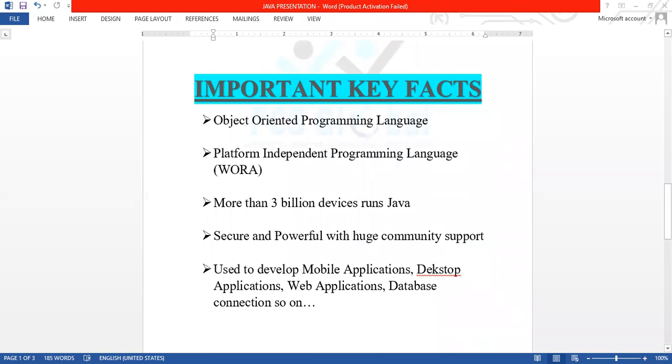Important key facts. Java is an object-oriented programming language. It is also a platform-independent programming language. More than 3 billion devices run Java. Java is secure and powerful. It has huge community support. Java is used to develop mobile applications, desktop applications, web applications, database connections, and so on.